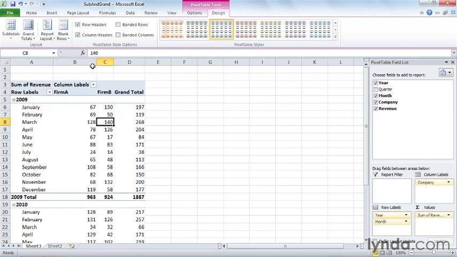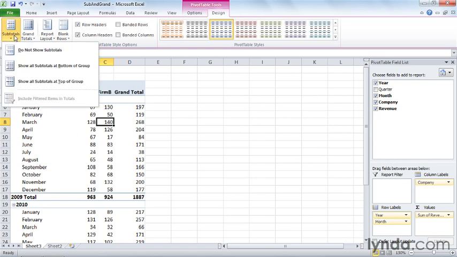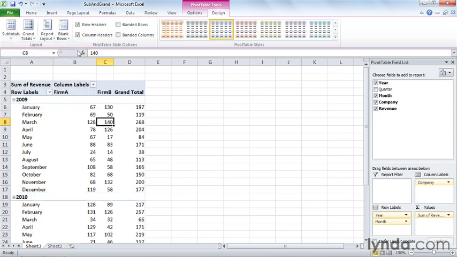And when I do, Excel simply moves the subtotal to the bottom of the group below the individual data lines. So I have the year, and then individual months and their totals, the grand total for both firms for a given month, and then the subtotals and grand totals as displayed here. If you want to turn off subtotals entirely, then you can click the Subtotals button and click Do Not Show Subtotals. And putting subtotals at the top or bottom of the group is simply a matter of personal preference.